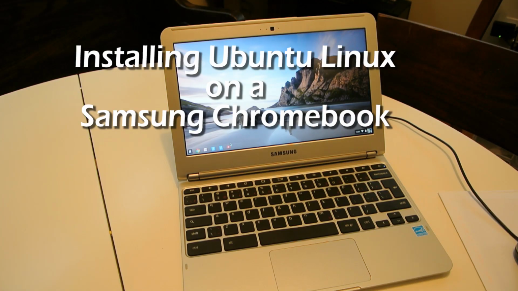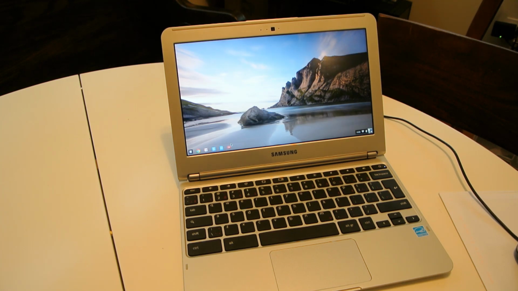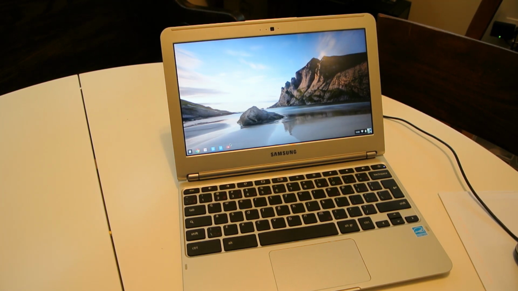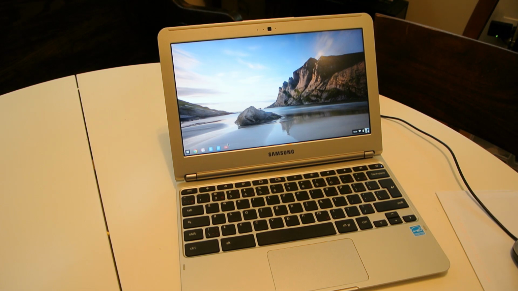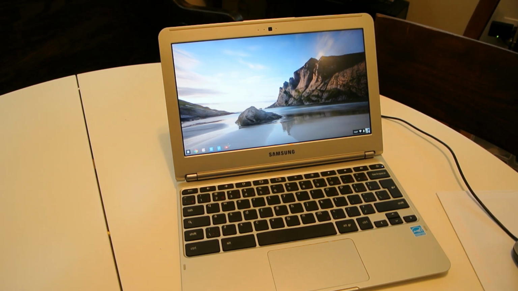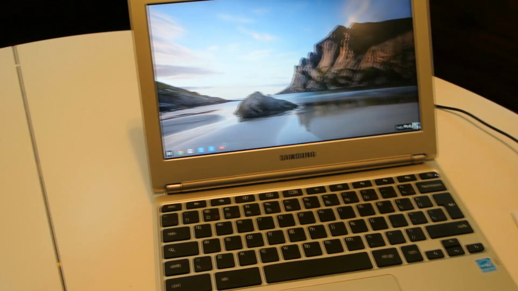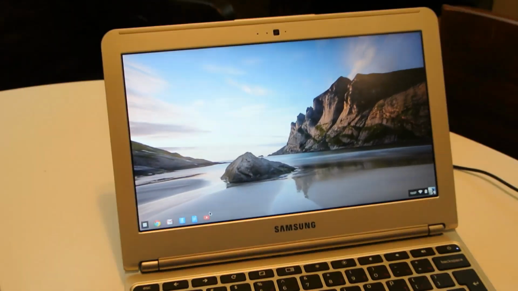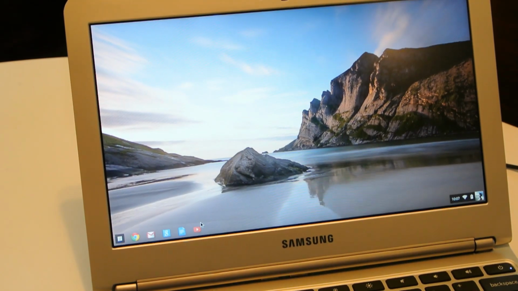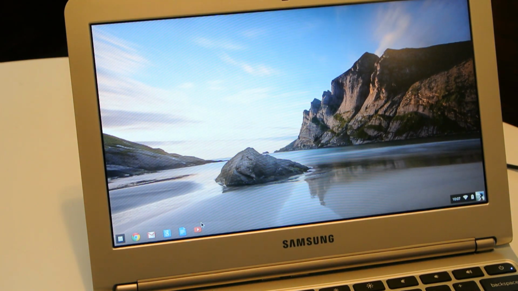Okay, this is part two of my Samsung Chromebook, I'll call it a review, but this is going to be more like an attempt to install Linux, a flavor of Linux, on this Samsung Google Chromebook. So I found some instructions online, and this is going to be my attempt to see how well it works.